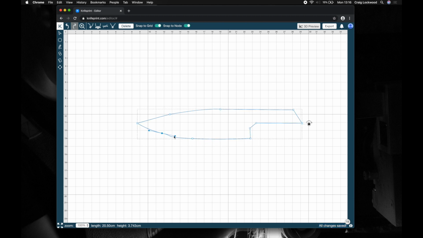There's one there which we've messed up. But basically, we can take all of these nodes, and we can get some crazy shapes, obviously. But obviously, for a knife, there's certain shapes that we'd want. So let's just see what we can do here. Bring that back down.